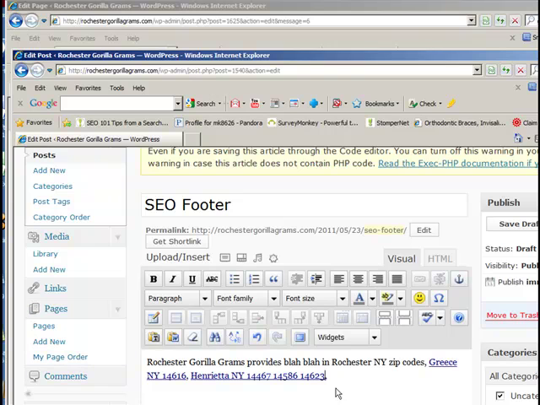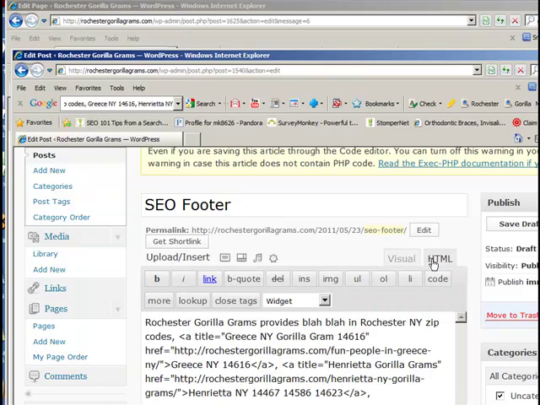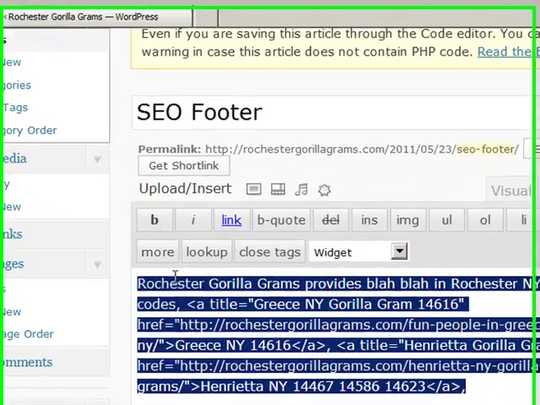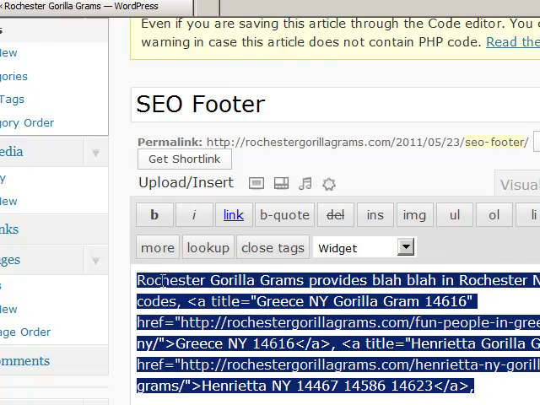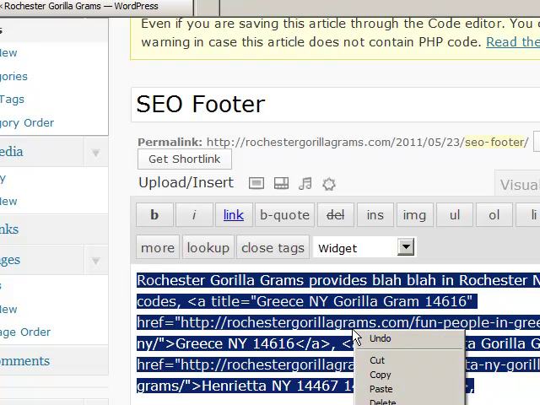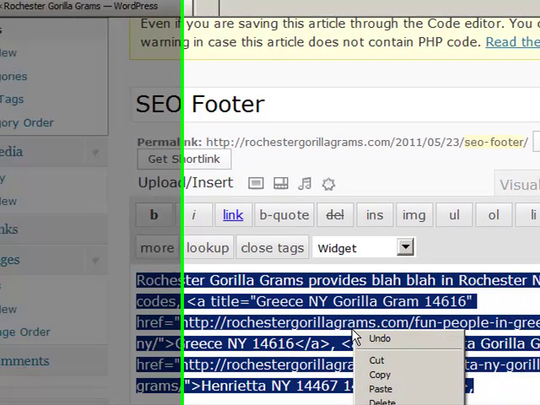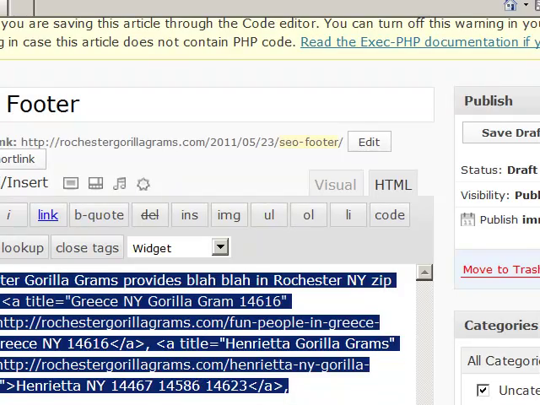After you have this all complete for the entire footer, click on the HTML code. You're going to copy this HTML code in sentence form so that it completes the footer and it makes sense if someone happens to read it. You're going to copy it.